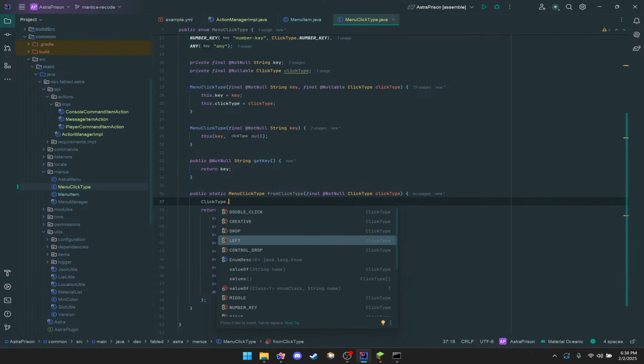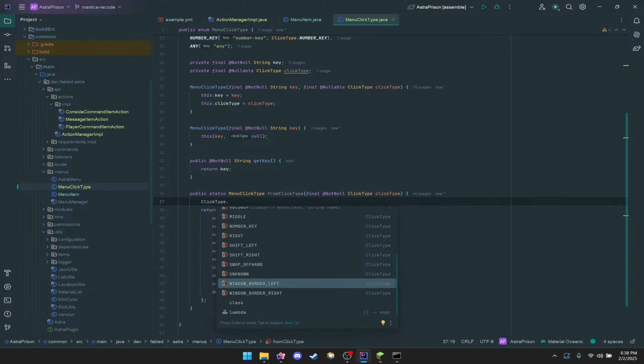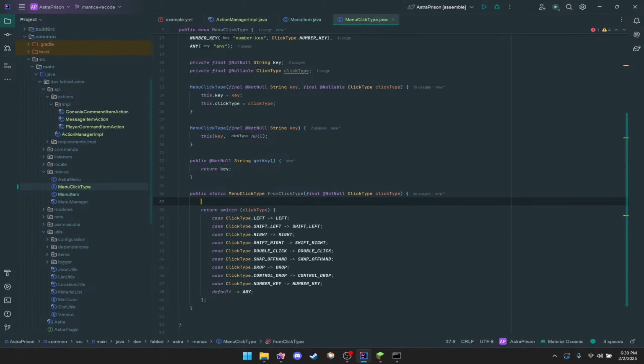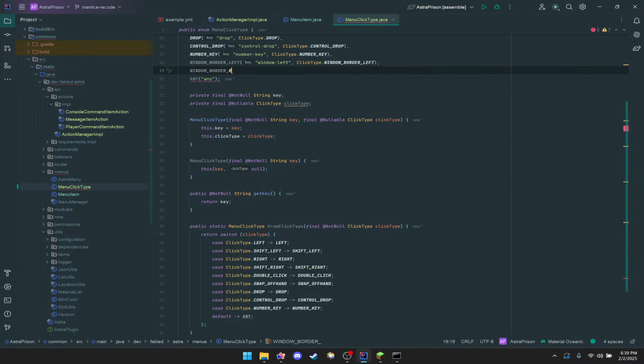Again, we're ignoring creative. We're ignoring middle click because that no longer works in recent versions of Minecraft. We have window border left and right. Maybe we can do that. Window border left, window left, window border left, and then window border right. Click type dot window border right.